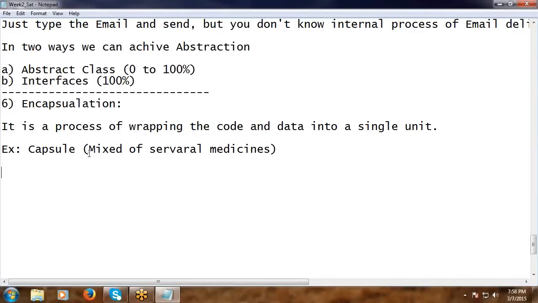What is the advantage in computer programming? It provides control over the data. Suppose we want the value of the ID field to be greater than 100 only. We want to input an ID field greater than 100 only. It has to accept ID values greater than 100 only. You can write logic inside the method.